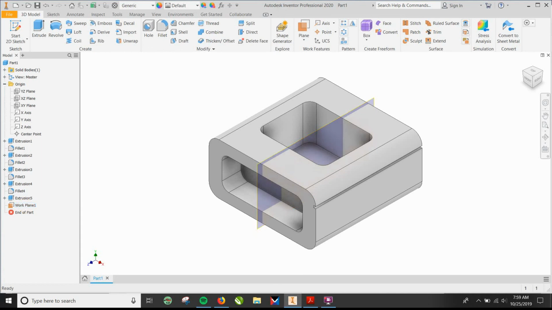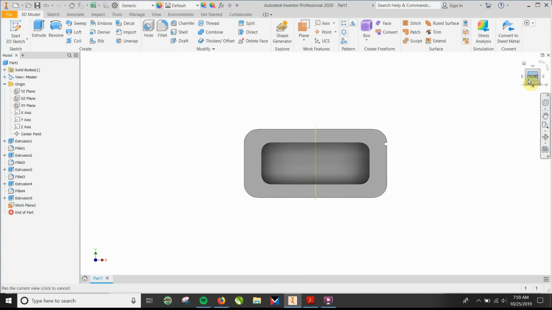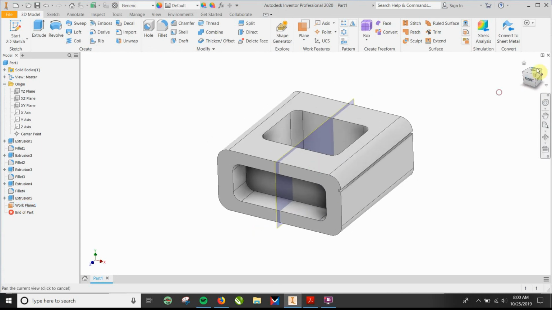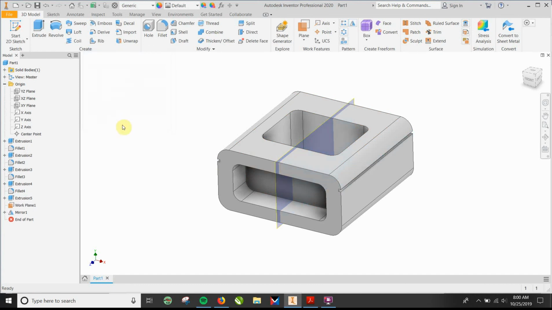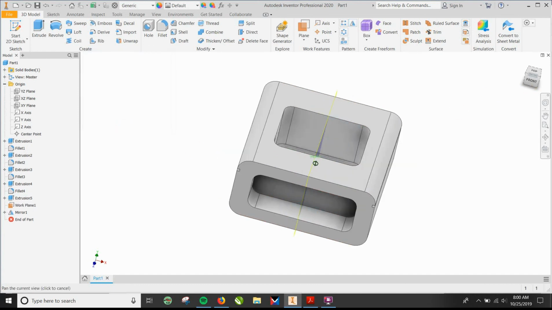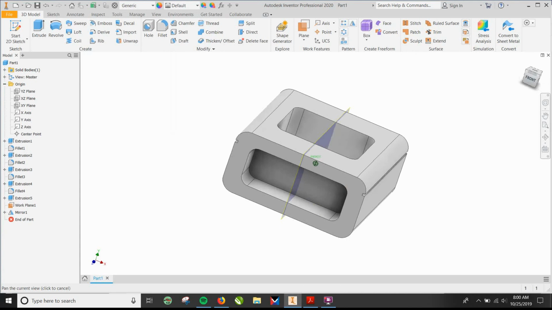All right. And if you look at this work plane, it's basically symmetrical on both sides. So under 3D model, because this cut right here is a 3D feature, we can do the mirror function, and it says select the feature. Okay. I can actually just click the extrusion here, select the mirror plane, that one right there, and press OK. And now what we have is the cut on the other side.